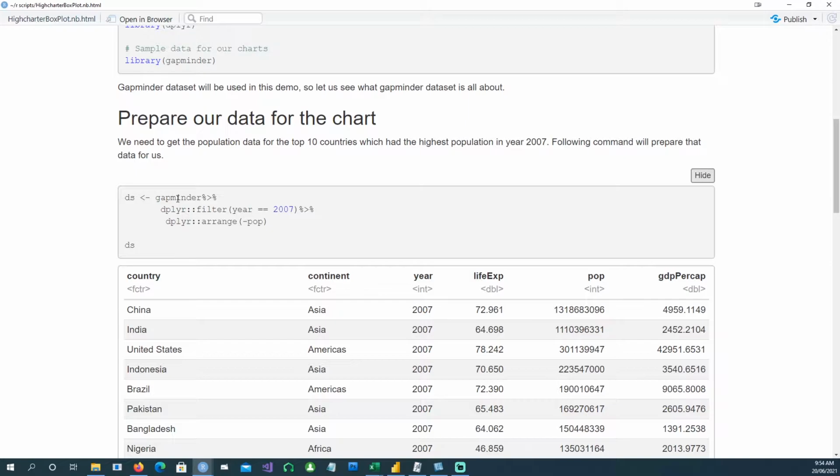So I'm using the gapminder dataset. I'm filtering it by year equals 2007, because this dataset only has data up to the year 2007, so we are using the latest. And then I simply put an arrange command saying, show me the data in descending order of population.